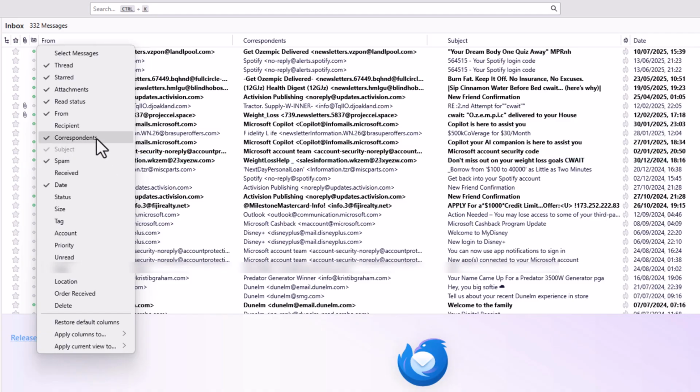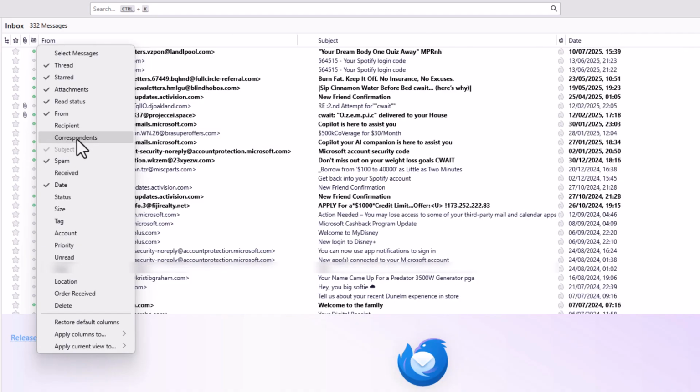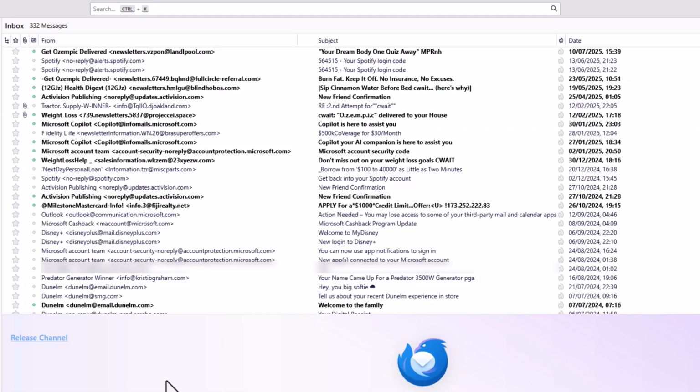Now move your mouse over correspondence, just there with the tick next to it, left click correspondence, and then move your mouse away, just move your mouse anywhere away from this menu here, left click once, and there you go. Correspondence has now changed to from, and you've got that on the left, and then you've got subject in the middle, and then date on the right.